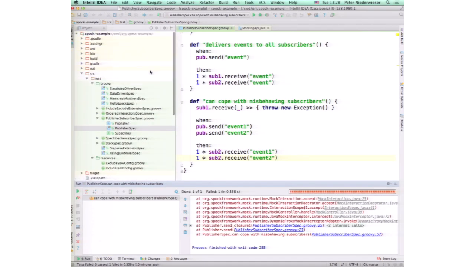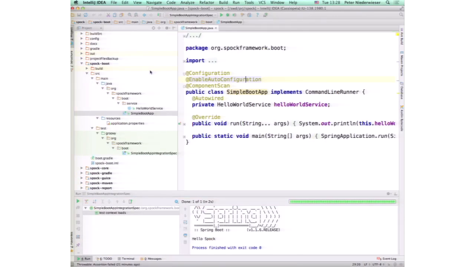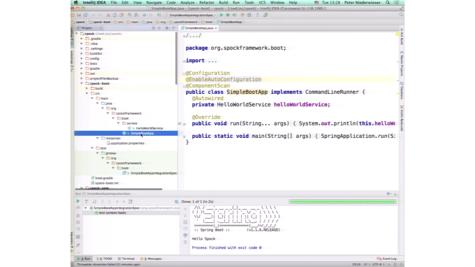Last night I noticed that there was one tiny feature missing in our support for the Spring 4 Test Context Framework. So now you know how I spent my last night. I added that feature in. So here we have an example. We have a simple Spring Boot application, and actually I took that from the Spring Boot samples. It's the simplest sample they have.